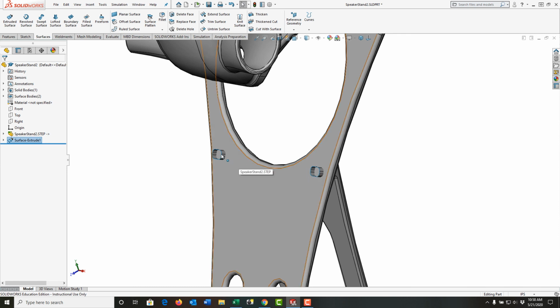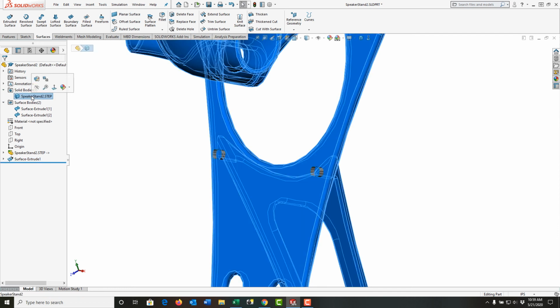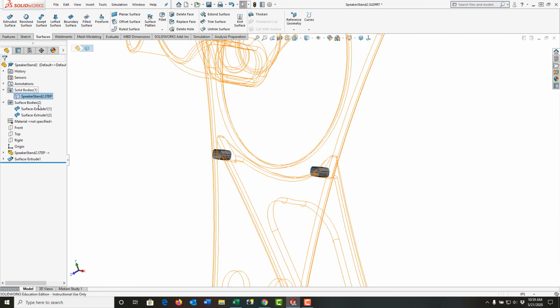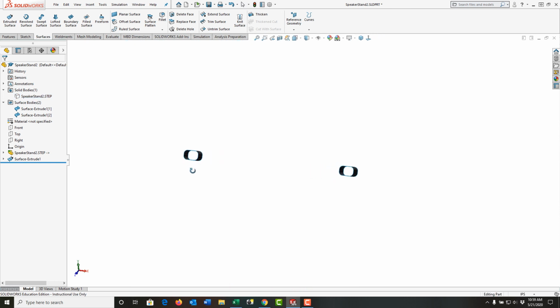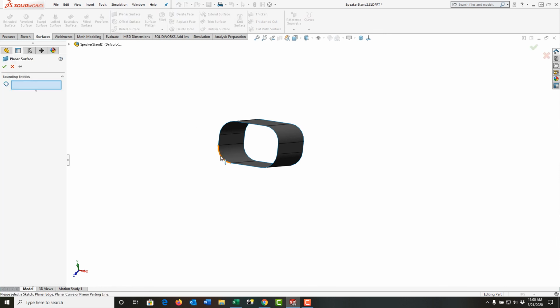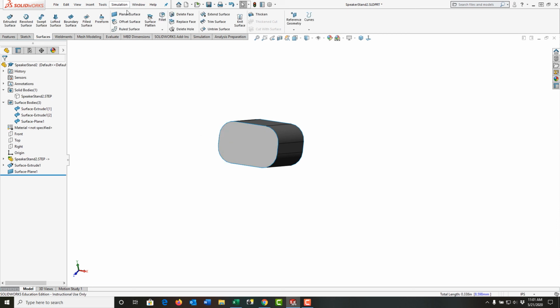I'm going to cap the ends of this. So the first thing I'm going to do to make it easier is I'm going to expand these. I'm going to select the solid body and I'm going to hide it. So now I can just focus on capping these surfaces. So now I want to create a planar surface on this end. So I'll select planar surface and I'll select all these edges. And I'll right click to accept that.